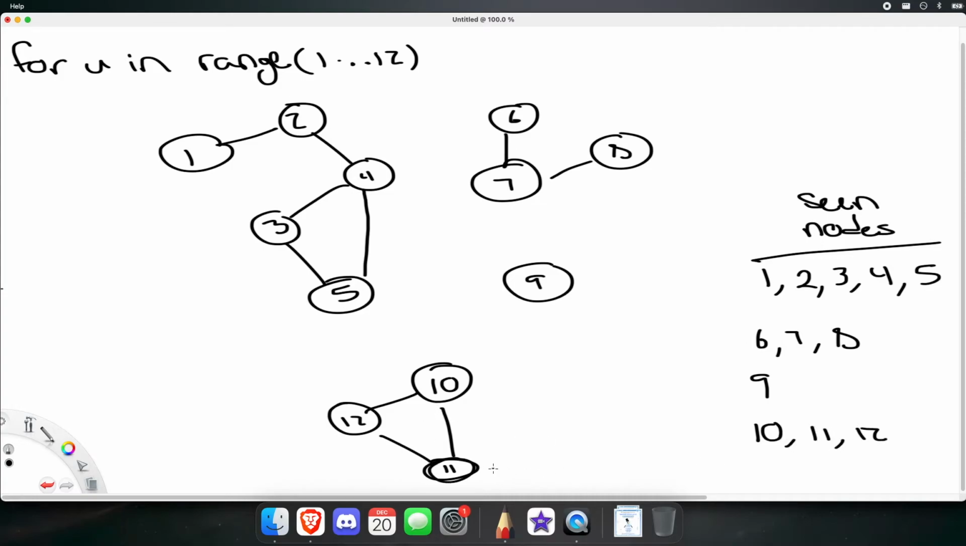At 11, it's part of our seen nodes, so we don't run DFS, we use continue. At 12, that's the same case, it's part of our seen nodes, so we don't run DFS, we continue. And we have successfully finished our for loop.